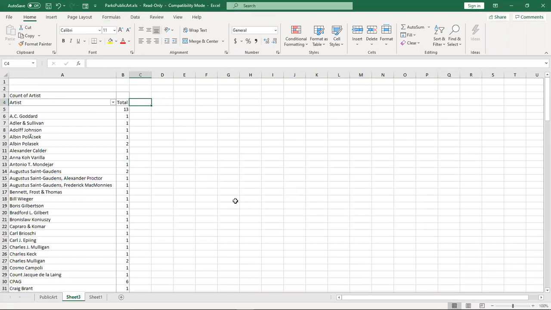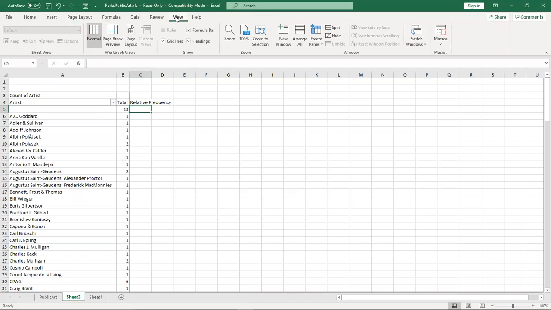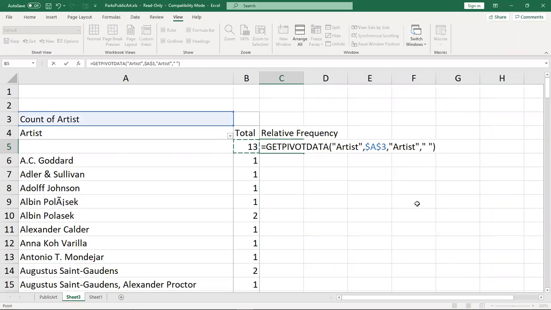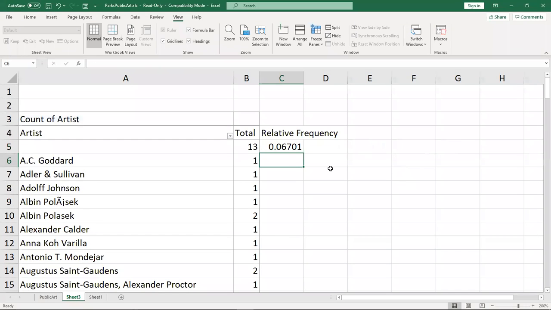So then what you can do is you also want to find the relative frequency. So how you could do that is you could say, let's zoom in here. So what you can do, there are 194 pieces of art total. So what you can do is you can do equals, click this right here, and then do divide by 194. And then when you do that, it gives you the decimal version.